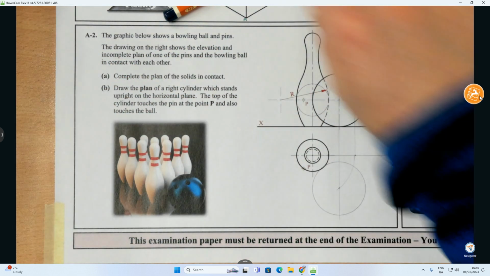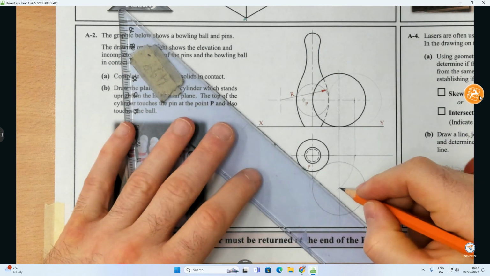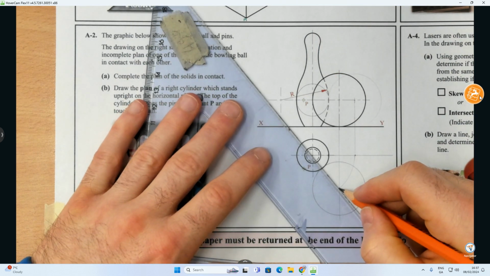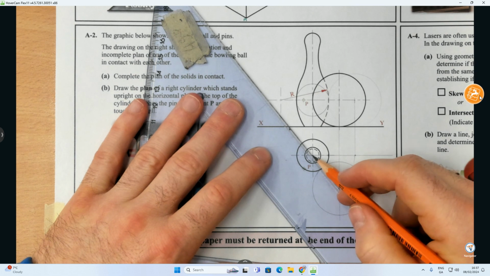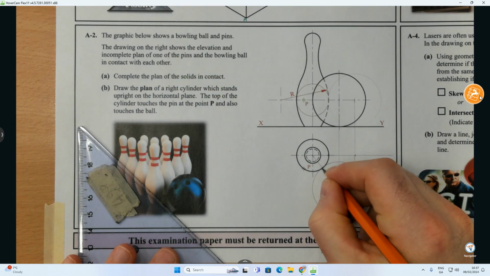Okay, so there is our bowling ball drawn in our plan view, and usually in these questions they often ask you to get the points of contact. So technically if you connect the two center points, my point of contact will be right in there.